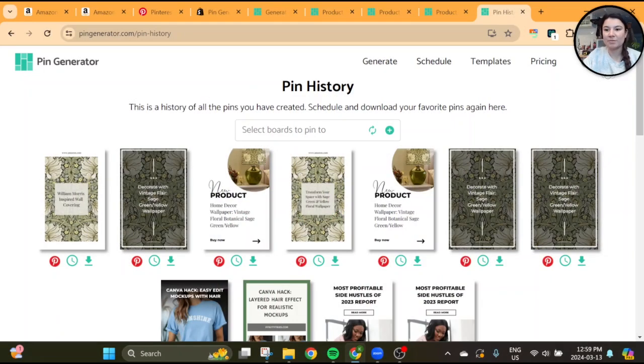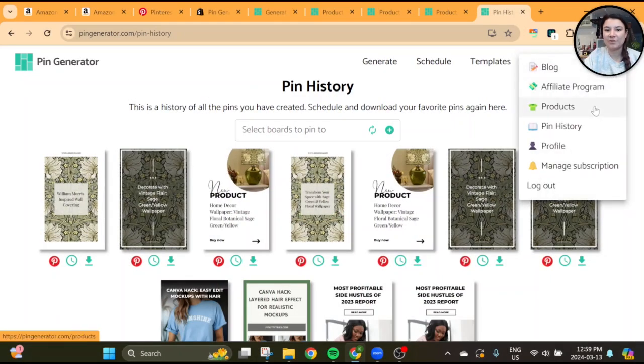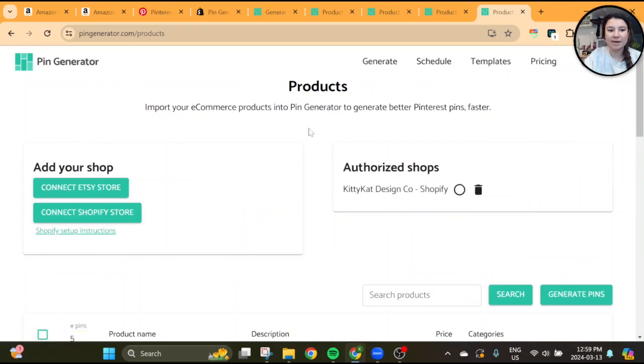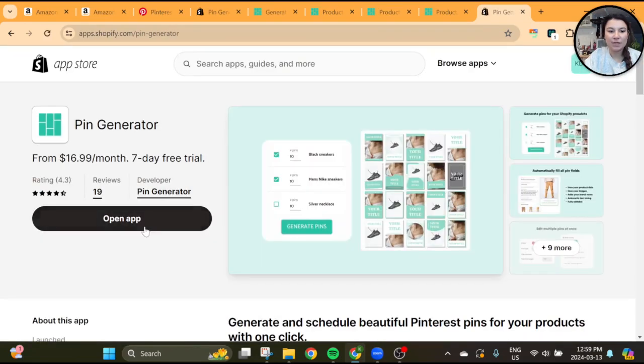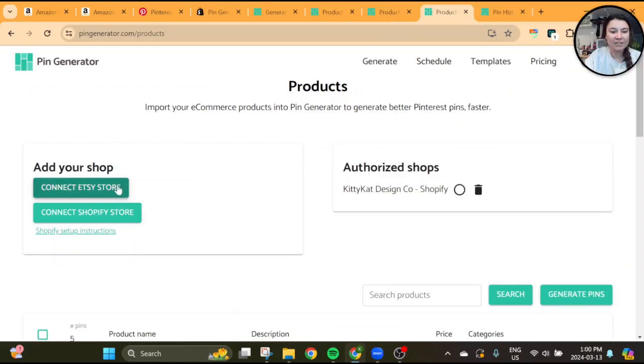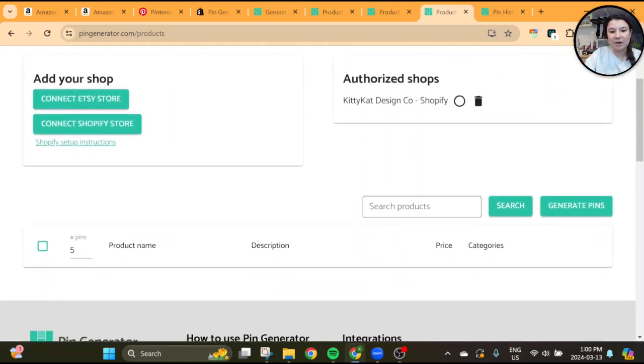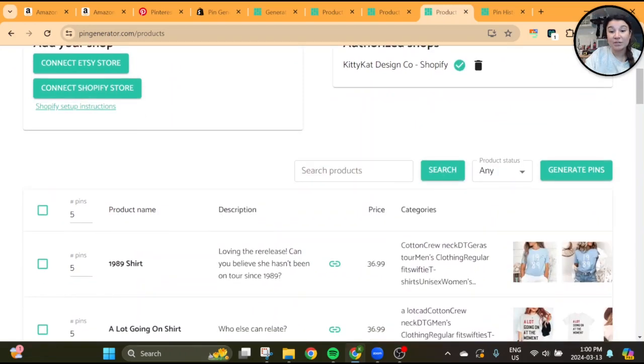Okay, so what I really like about Pin Generator is they have a lot of different features. If you go to products, you can connect your Etsy or Shopify store by clicking on Connect Shopify Store. It's going to take you to open the app in Shopify and add it to your Shopify account. For Etsy, it's just going to take you to a standard Etsy login page. If you've ever connected your Etsy to anything else, it just asks you to log in. So once you've got your authorized shops connected, you'll be able to see all of your products here. And you can search your products too.